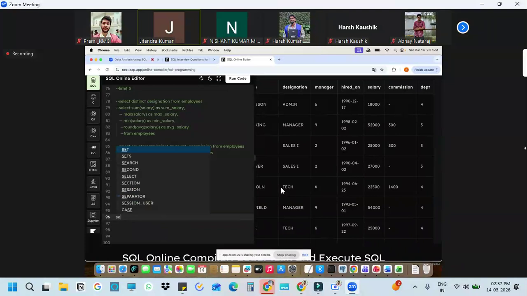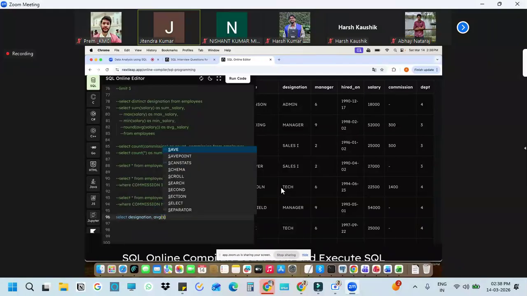So what does the group by function do? Select designation, comma, average of salary as AVG. So for every designation, I need the average salary. This is a kind of grouping you are doing. You're trying to build different buckets based on the designation column.